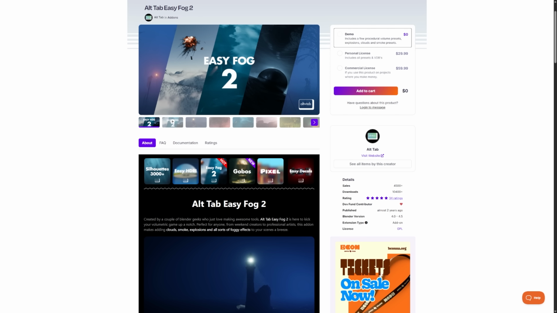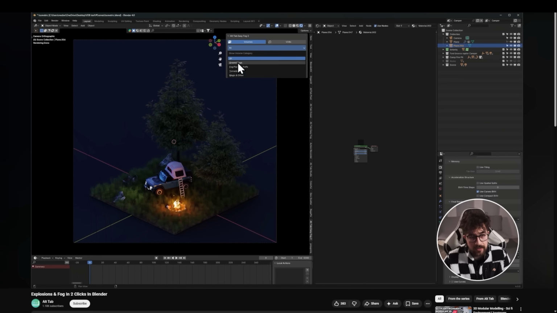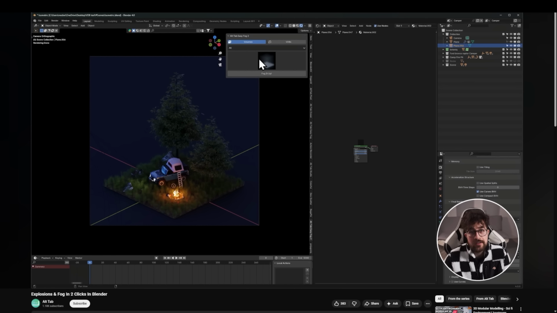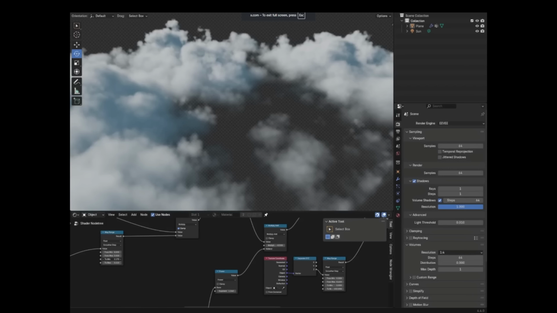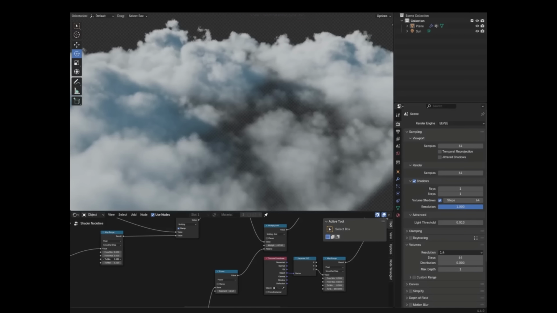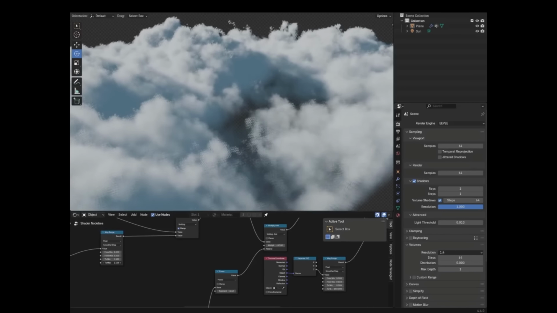Now, Alt-Tab's Easy Fog makes it super easy to add procedural fog to your systems. It also covers things like explosions, clouds, and smoke as well. Now, they have paid options, but they also have a free demo, which includes quite a few presets in itself. Now, if you do any sort of environmental renders, I definitely recommend checking out Procedural Cloud Shader. It works with both Cycles and Eevee and makes it super easy to add clouds to any of your scenes.